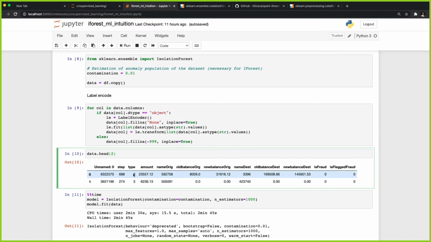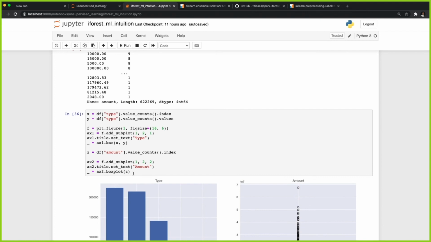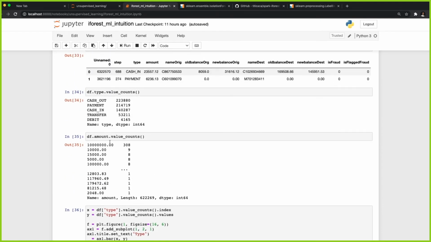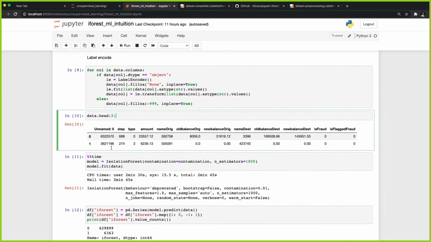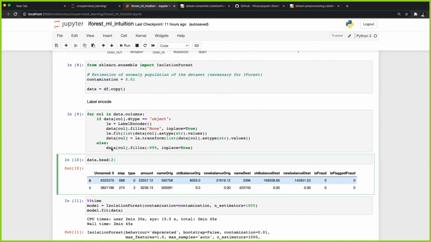So you can see for our type, before we had these values: cash out, payment, cash in, transfer, and debit. But now we have 0, 3, and basically from 0 to 4, I think, because we have 5 categories. So each category was labeled with a numeric value. And here for the isolation forest, it doesn't matter whether it's ordinal or not. Okay, so label encoding is perfectly fine. We don't need to do any sort of one-hot encoding for this problem.